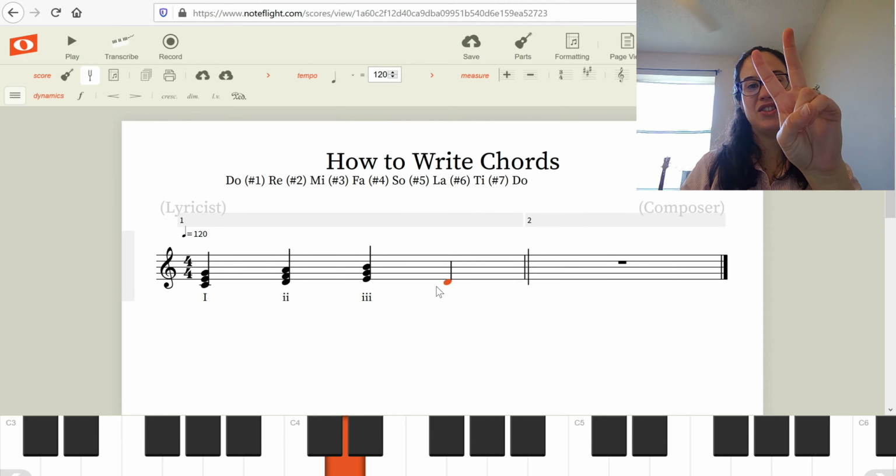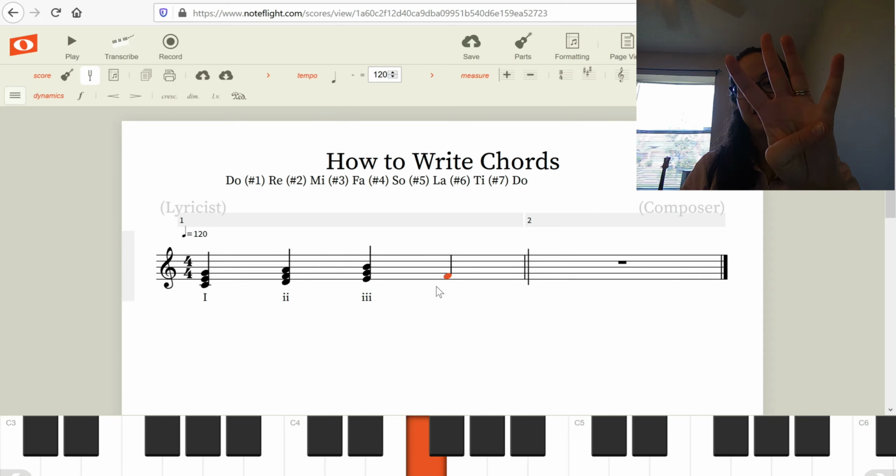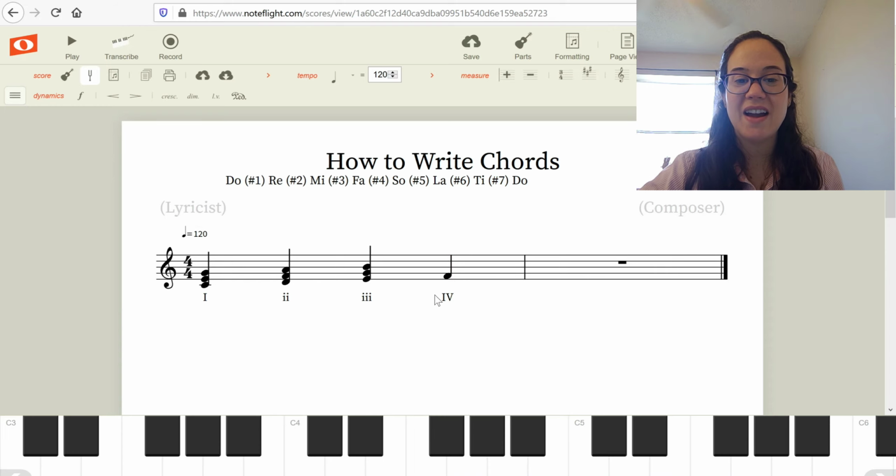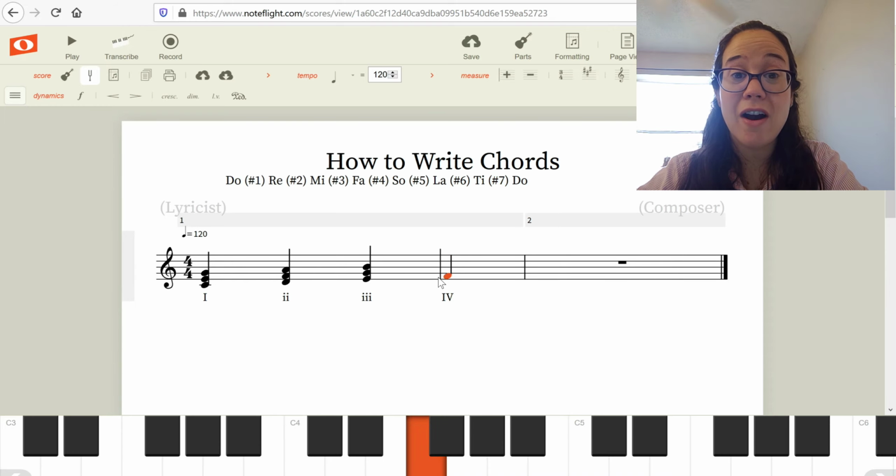One, two, three, four. Let's write a four chord. IV starts on Fa. Fa is in a space. Skip to the next space, which is La. Skip to the next space, which is Do. Let's write a five chord.